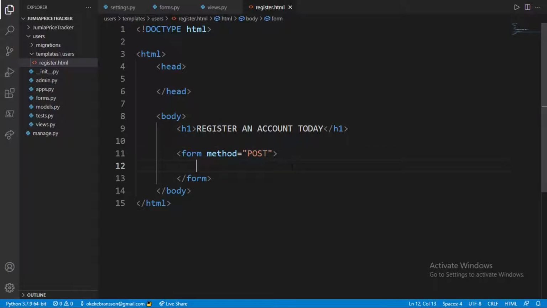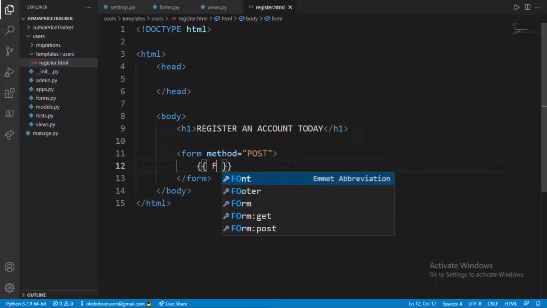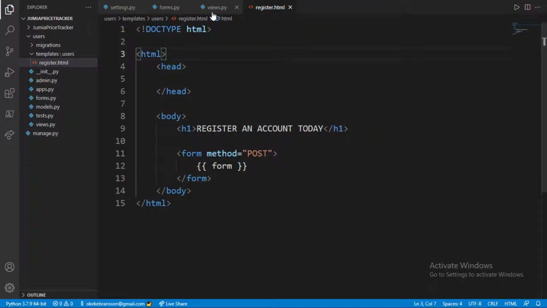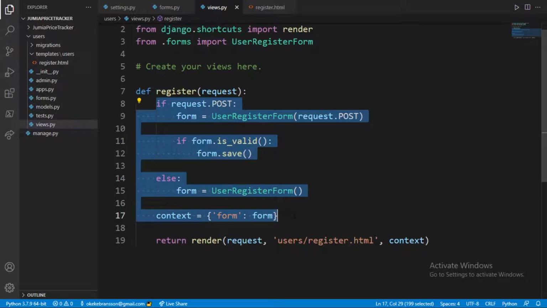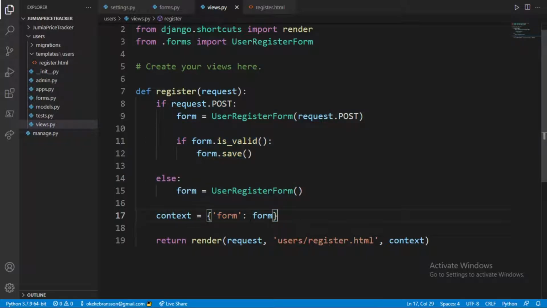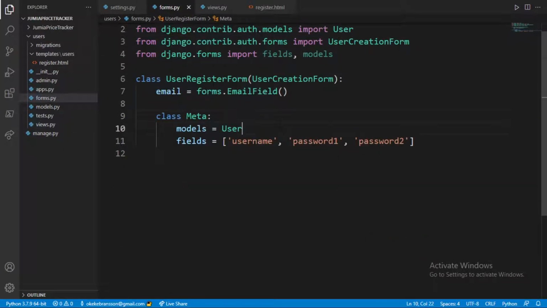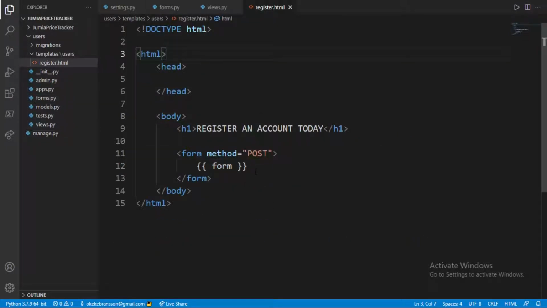After that, inside the form, I want to call my form. What is our form? If we go to our views.py, I told you that we're passing this context. Context is just the things that we want to use to transmit information from the views, or our function, to the HTML template so that we can work with it. The form is our form here, where form is equal to UserRegisterForm, from our forms.py, which is the class form that we use to register an account for a user. So from there, I'm going to go to my register.html, and here you can see form. That's going to render out the form.